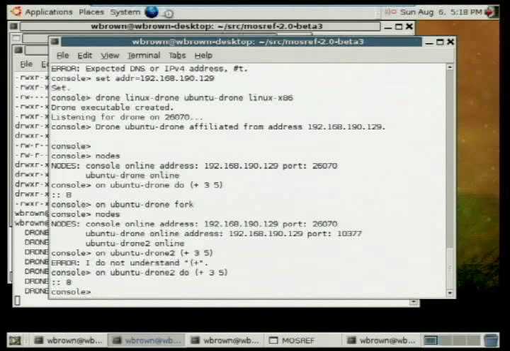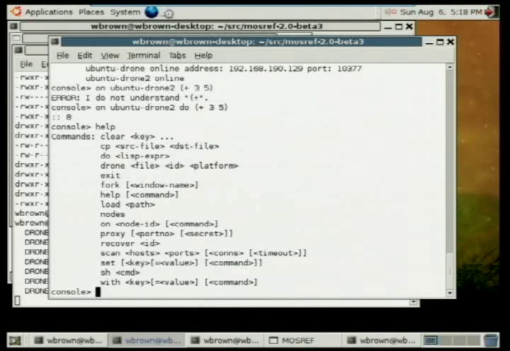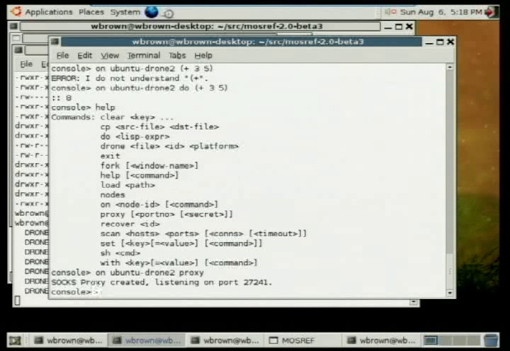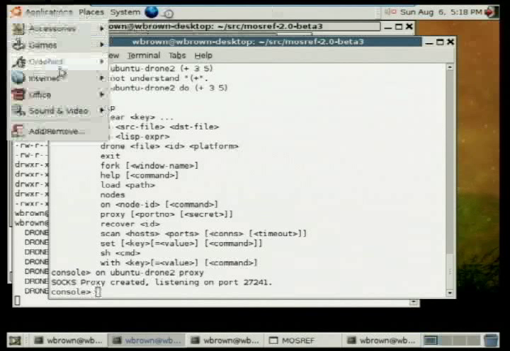And then, this is neat. We have a proxy, a SOCKS proxy, on Ubuntu drone 2. Proxy. And now we have a SOCKS proxy running. So let's fire up Firefox.